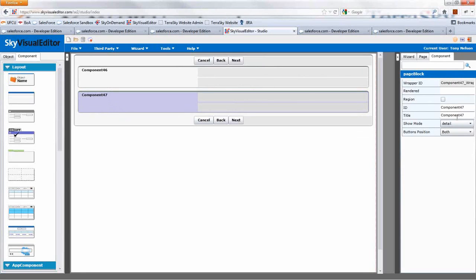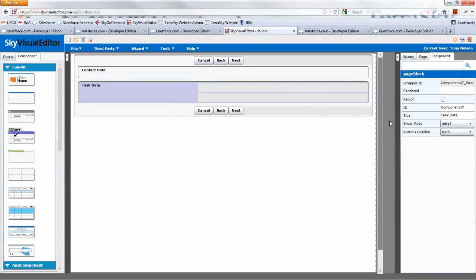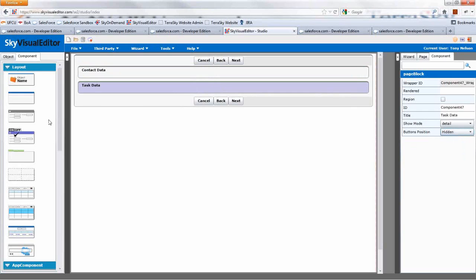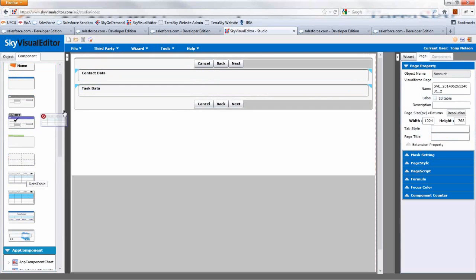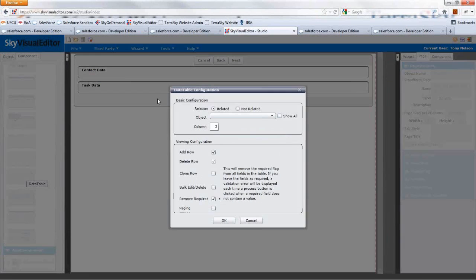So component 47, I'm going to change the title property on the right-hand side to be my task data, and then component 46, we'll change this to be contact data. Okay, so let's change that. There we go. And now we're going to add in those contact records. So I'm going to change the buttons, hide those. Now, how do we add in related lists to a page? Well, there's a section called data tables. Okay, so I can drag on a data table and drop it in.